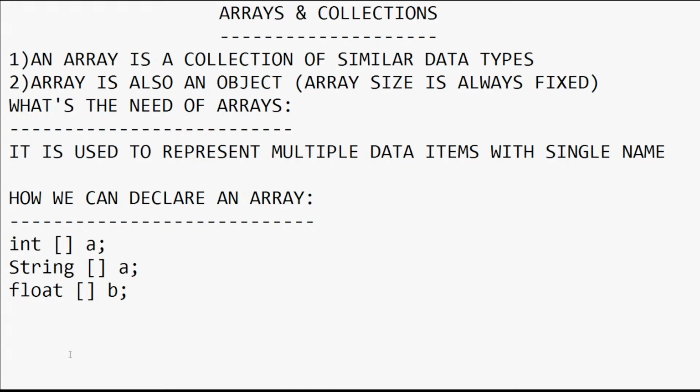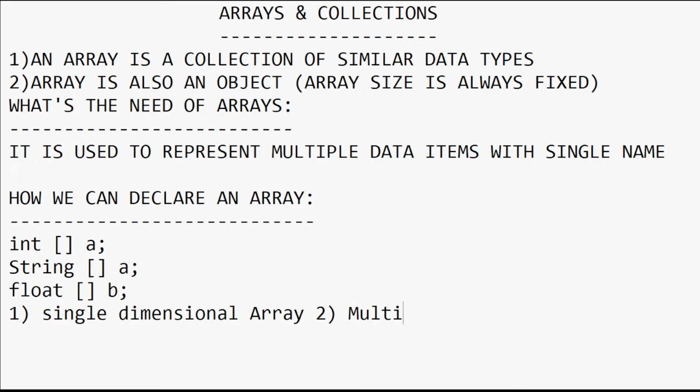The first type here is single dimensional array, and the second one is multi-dimensional array, which means what? Which means 2D, right? And this is for 1D. Okay, which means single dimensional array and multi-dimensional array.